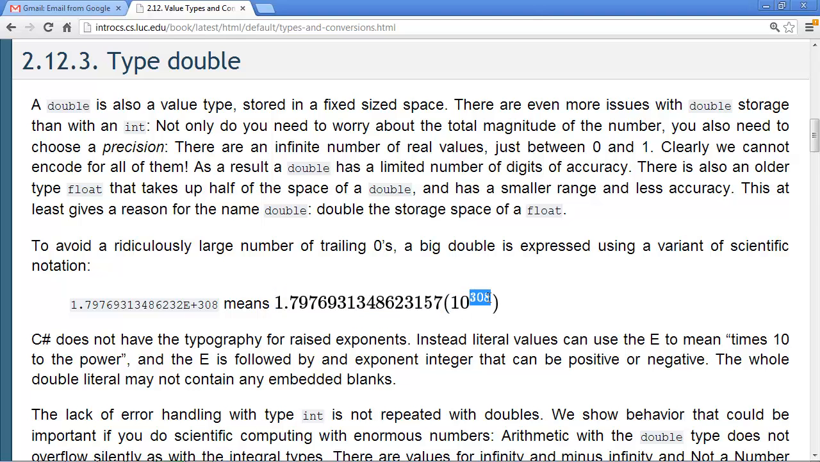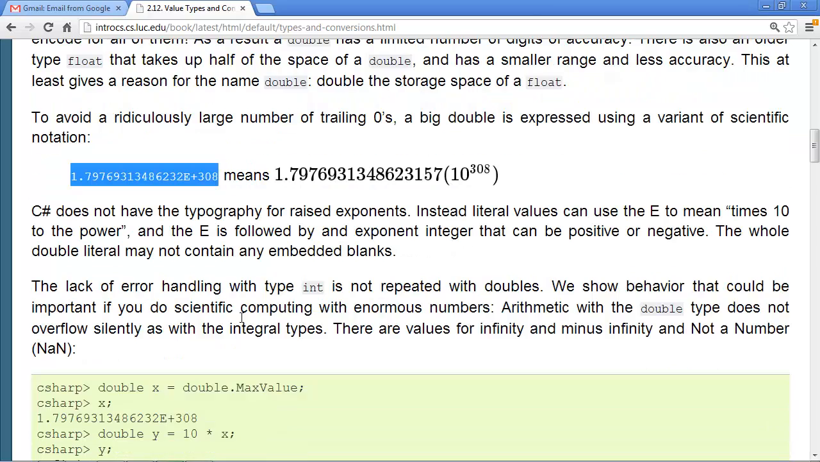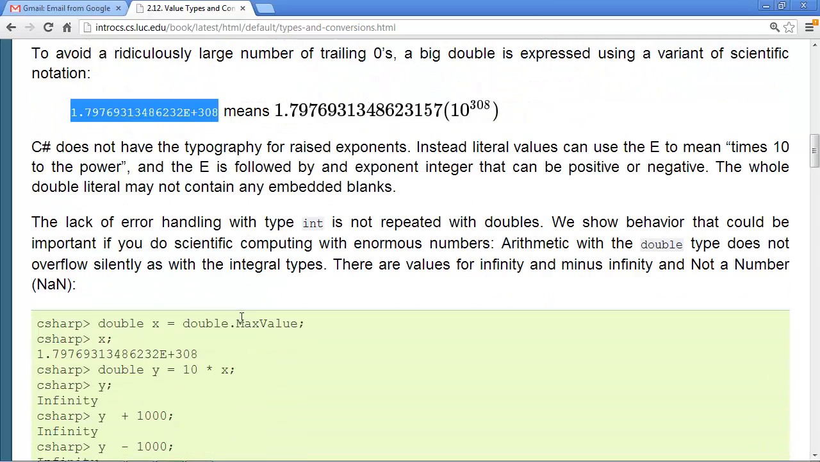This has an exponent, and we can't use that typography in C#, so we have a variant over here. In place of the 10 and the power, we have E, meaning 10 to the power of, and then we have an exponent. The exponent can be either positive or negative, but the whole expression here cannot contain any spaces. Now, the lack of error handling that we saw with the type int is not repeated with doubles.